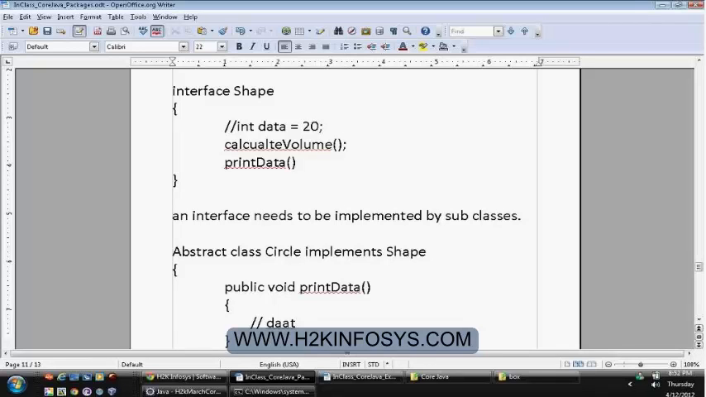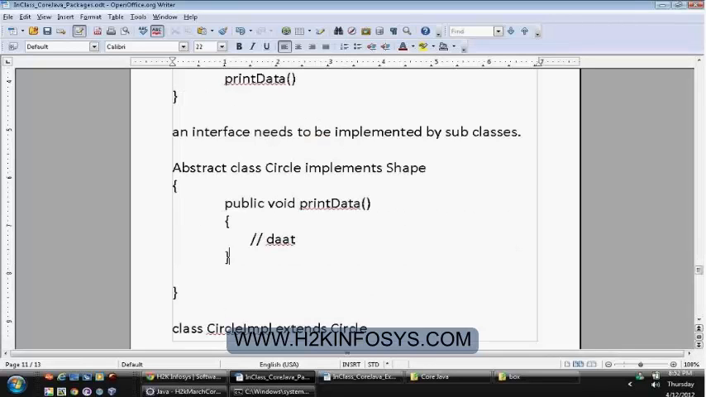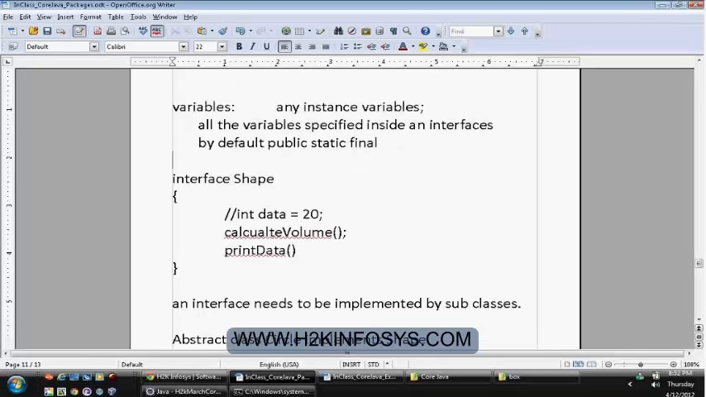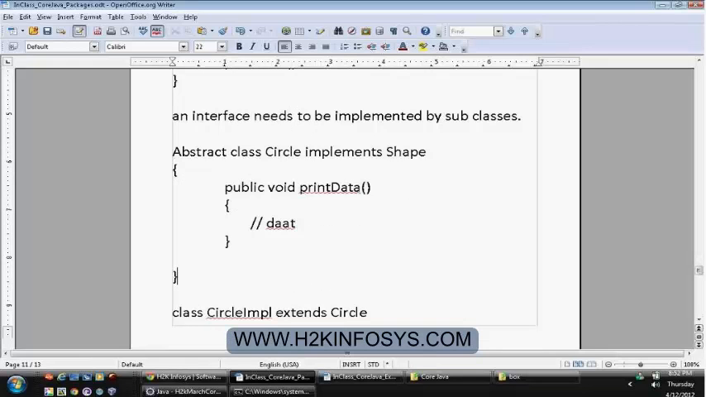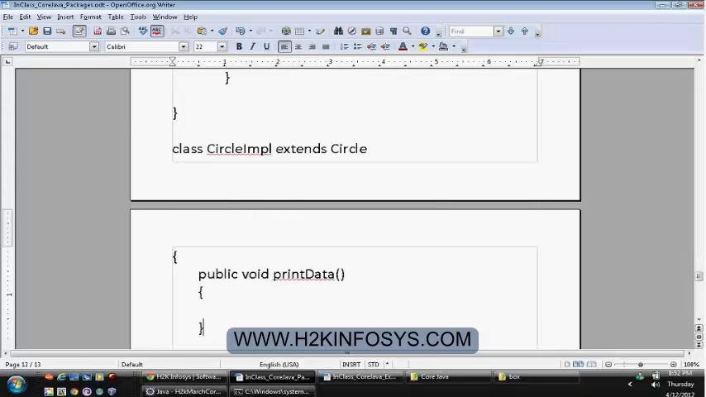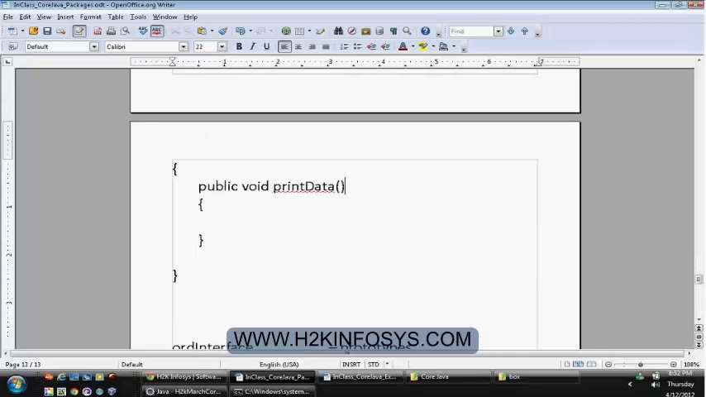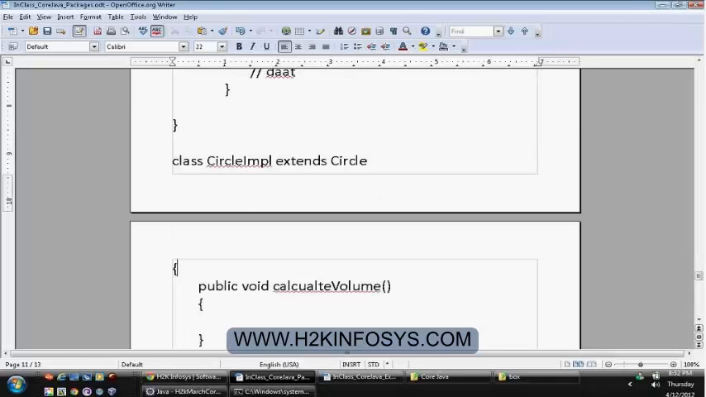Okay, when we came down to the circle, it gave definition only for print data. And it did not give any specification for the volume. And so did this circle impl also.